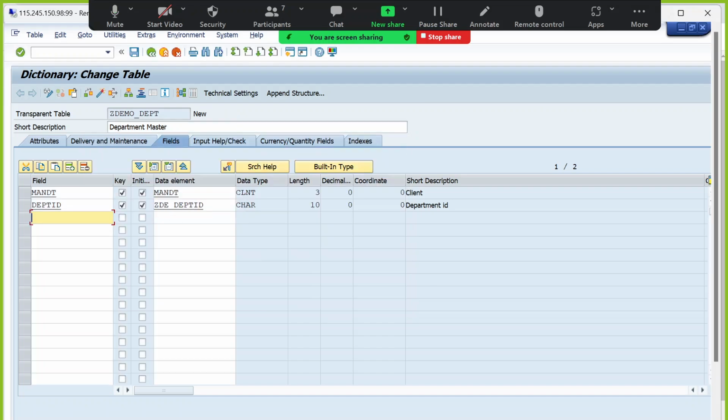Now, I just want to keep only these details in the department ID master table, and this will act as a check table for any department ID field in any table. Wherever you are using the department ID field, you need to use ZDemo DEPT as a check table. So this acts as a master data table for department master data.